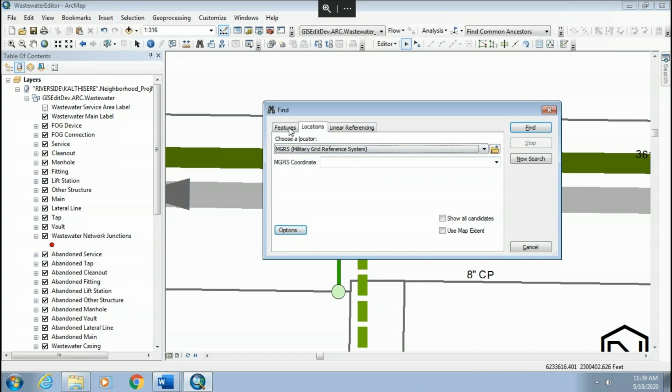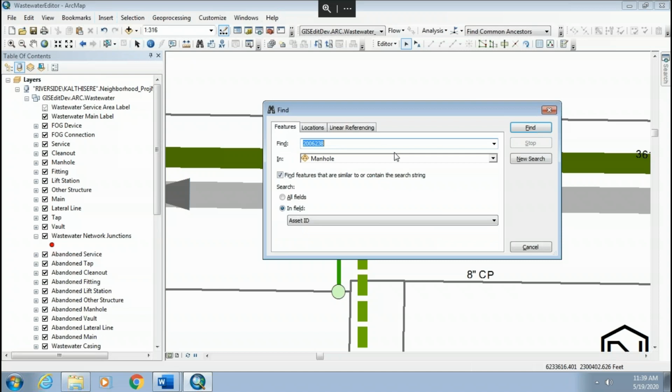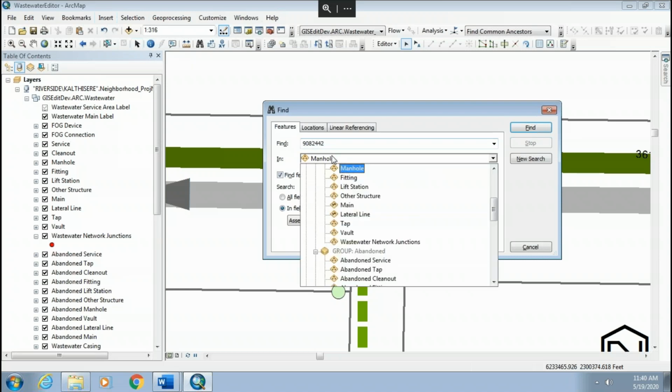But what we will do today, for sake of quickly finding things, is we look for this service connection with asset ID 90, and this is coming from the workbook 908.2442. And that's basically a service connection.